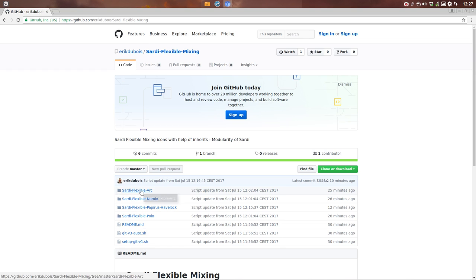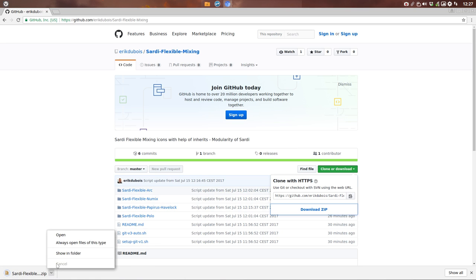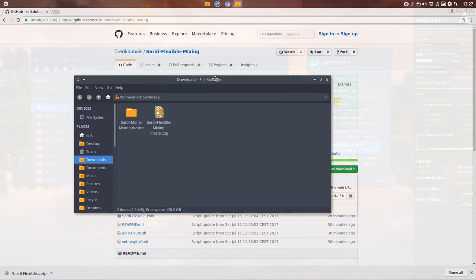So it's based on Sardi Flexible, and it has the Polo folders, or the Papyrus Havelock, which is a blue Papyrus, Numix, and Arc. What you do is you download it here. This is for all the non-Arch Linux guys, show and folder, so it works on any distro.